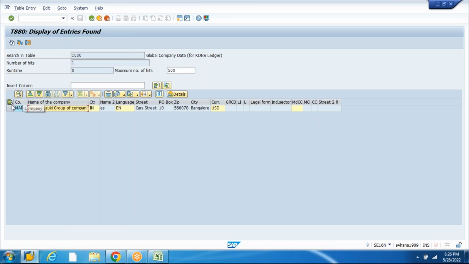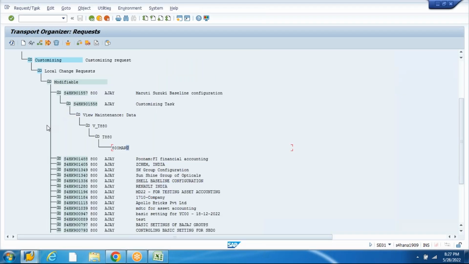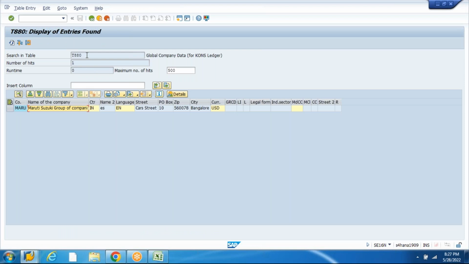This record from this table is being copied. This record from this table is copied and updated in the target clients like your quality or production. So the system will know that in this table, this record is created newly using this TR. When you release this TR in your quality system, this table will be auto updated. Clear? Yes, sir. This table will be auto updated when you move this TR.